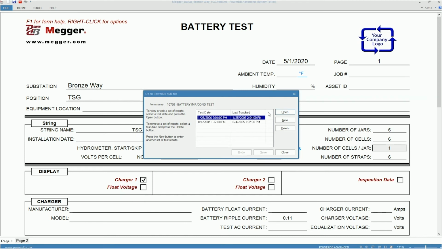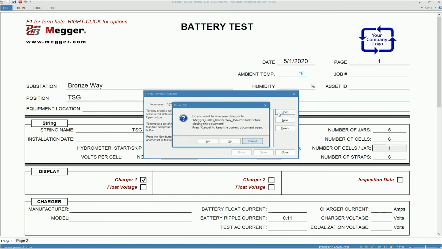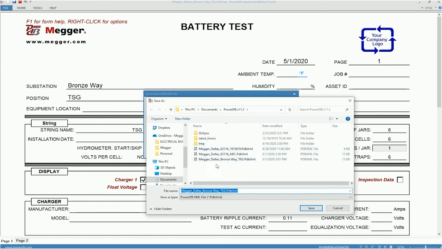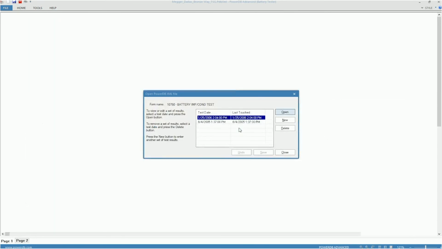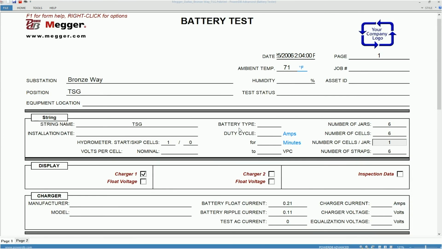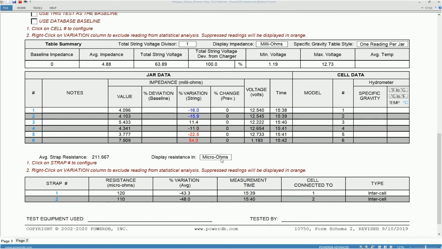In order to make sure that the download was indeed done successfully, I can open the test result. When I click on open, it gives me a message, do you want to save your changes? I just say yes. Then it asks me to assign a name to it. Again, I make sure that the name is the same and then click on save and basically overwrite that file. Just do another save on it, and it opens up the test result that I had selected. I can see the information over here.